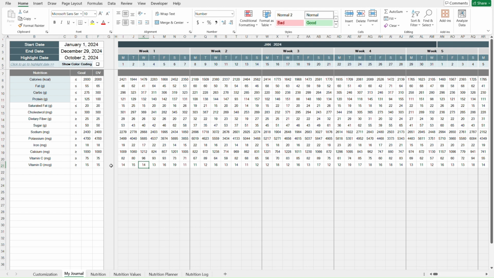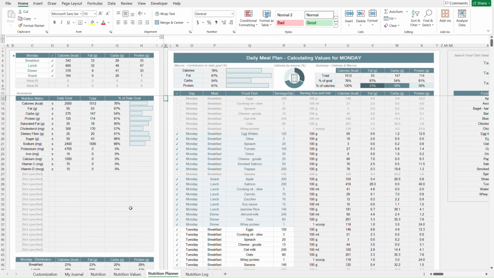Now, getting ahead of ourselves a little bit, and without going too much into the details, for the tools, there's an easy way to fill out your daily tracker. If you go to your nutrition planner, you will find this summary with the header nutrition metric, daily goal, total, and percentage of the daily goal. Once you have already made the selections of your food or dishes for each of the meals of the day, which I will explain in the nutrition tools video, you can simply copy the values that appear on column F.